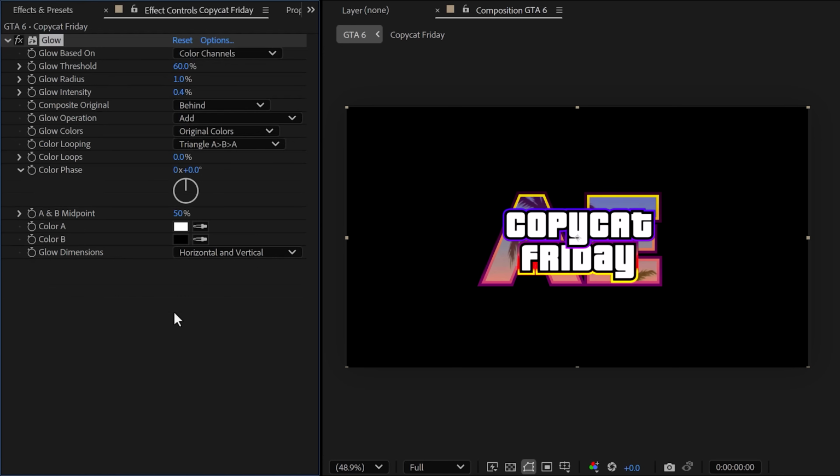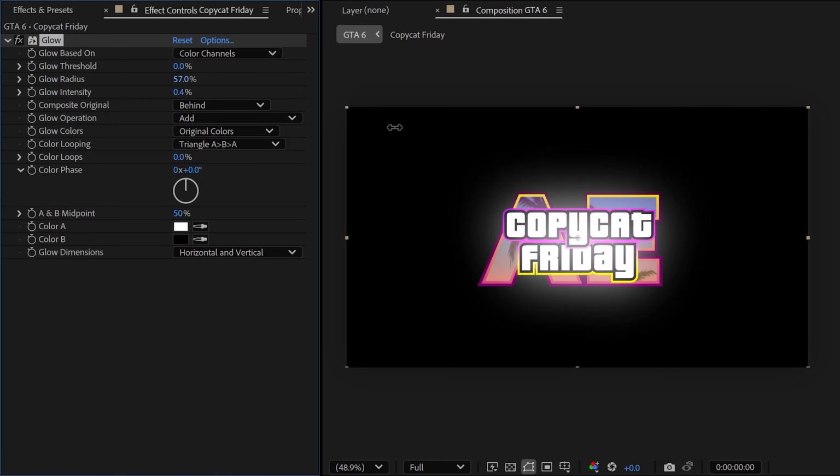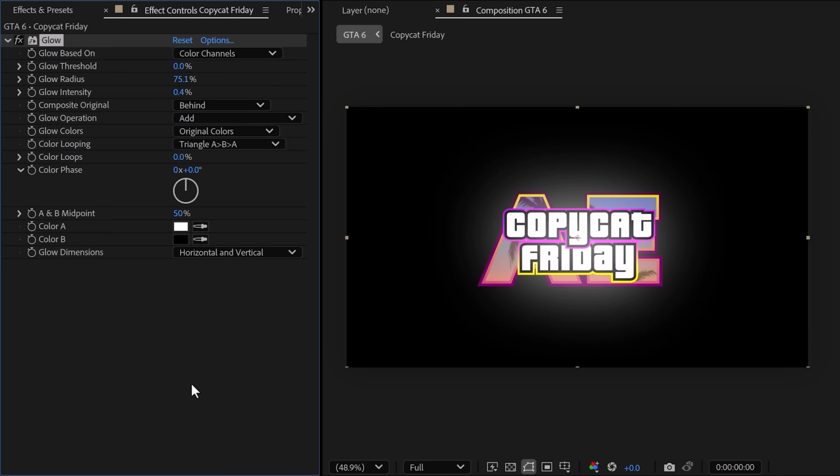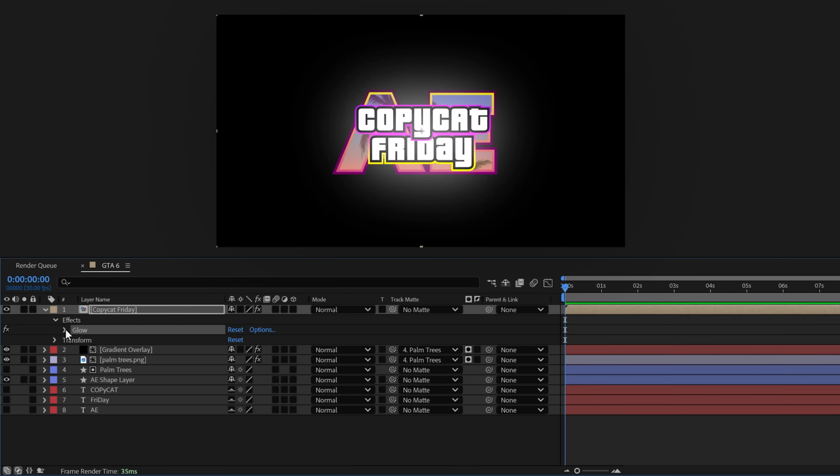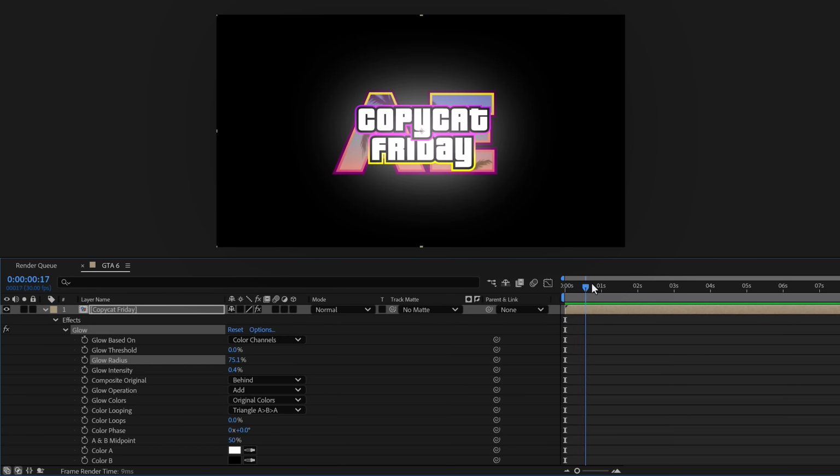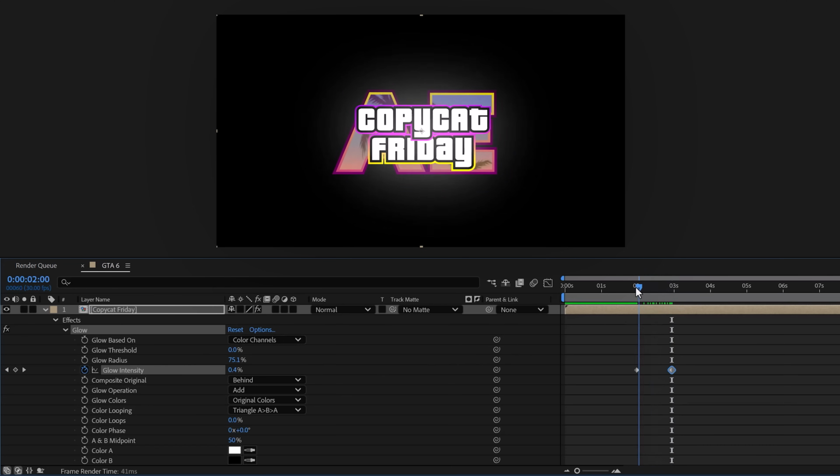Once it's applied, set the glow threshold to 0%. Then increase the radius to about 60 to 70%. Now head over to the timeline and expand the properties of the composition. Then grab the playhead, move a little forward in time and set the glow intensity keyframe. Then set it to about 0.4. Now move a second or two forward in time and set the intensity to 0. This creates a glow animation.